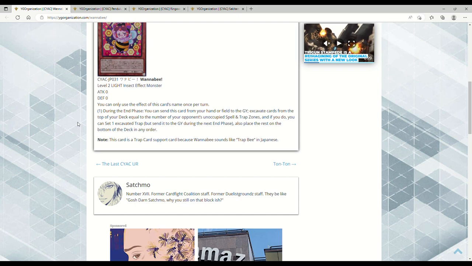Level 2 light insect effect monster, zero attack and defense. You can only use the effect of this card's name once per turn. During the end phase, you send this card from your hand or field to the grave. Excavate cards from the top of your deck equal to the number of your opponent's unoccupied spell and trap zones, so basically a maximum of 5. And if you do, you can set one excavated trap, but send it to the grave during the next end phase. Also place the rest on the bottom of the deck in any order.